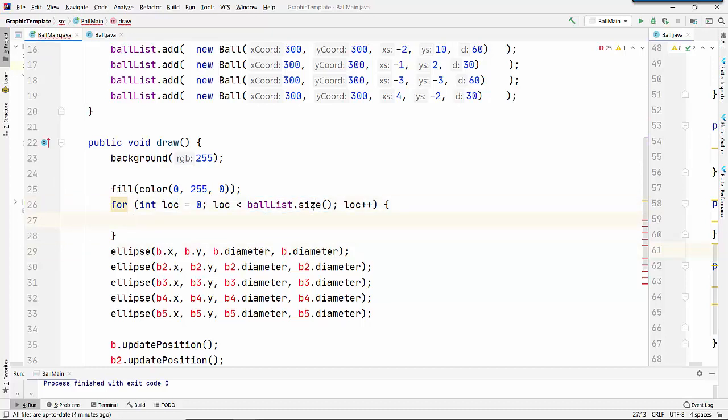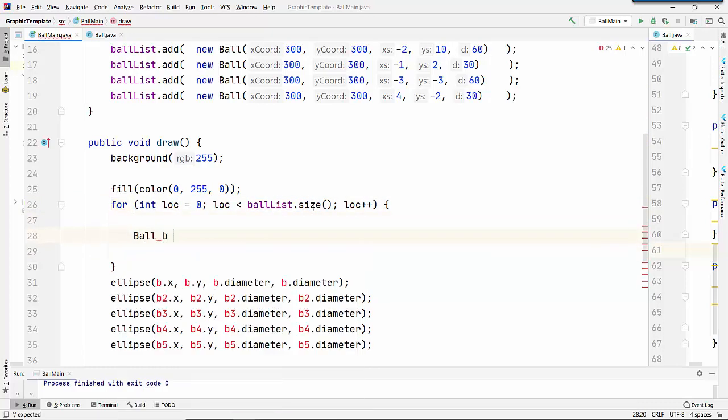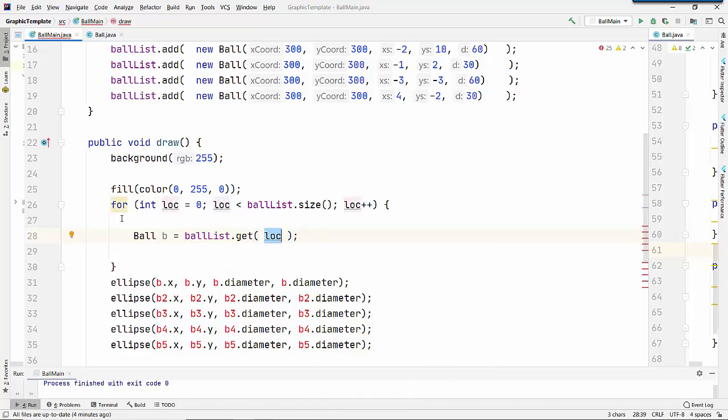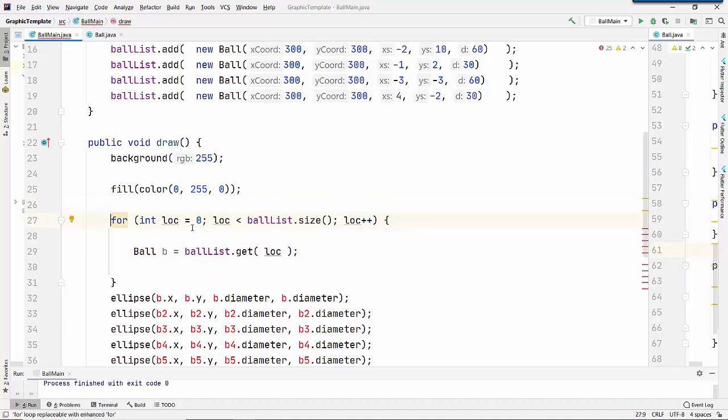All right. And so then what I want to do is get the ball object located at that location. So if I wanted to get the first ball, I'd say get(0). If I want to get the next ball, I'd say get(1), and then get(2), and so on. But the loc variable is a variable that goes through all those numbers. So the first time I go through this loop, loc is 0, so I'll be saying get(0). And then the next time through the loop, loc is 1, so I'll be saying get(1). So if you want to know which ball is ball b, the answer is all of them. It just depends on which repeat you're on.